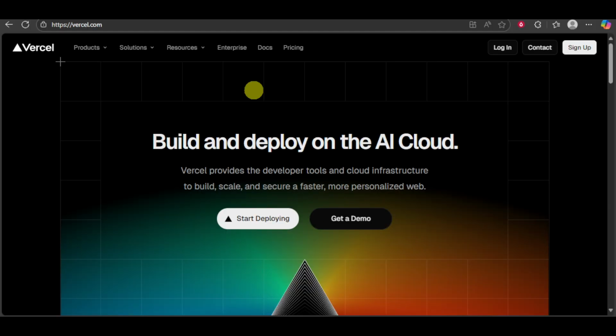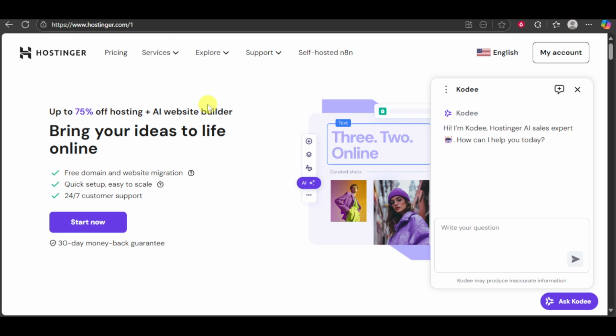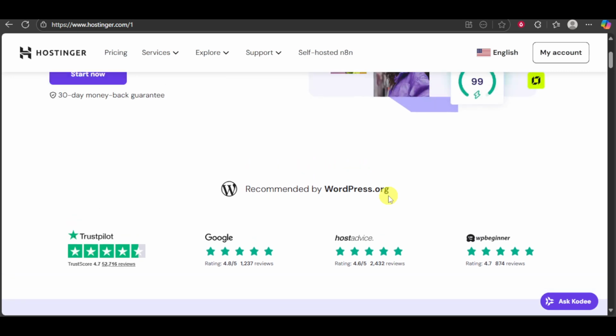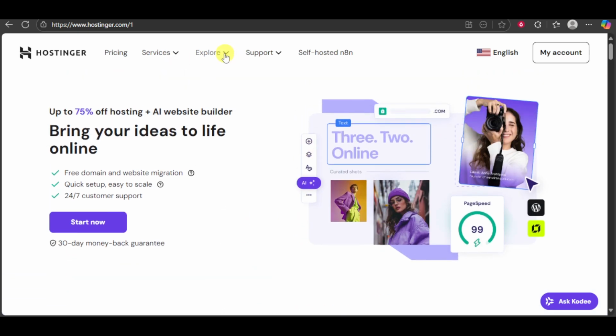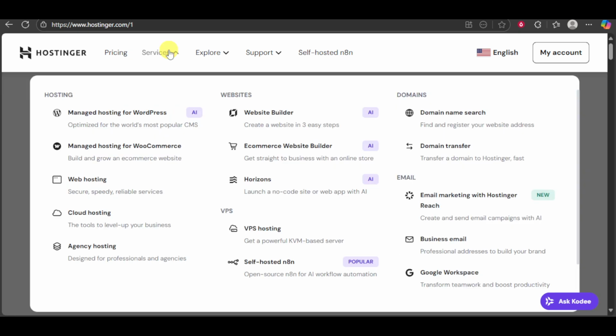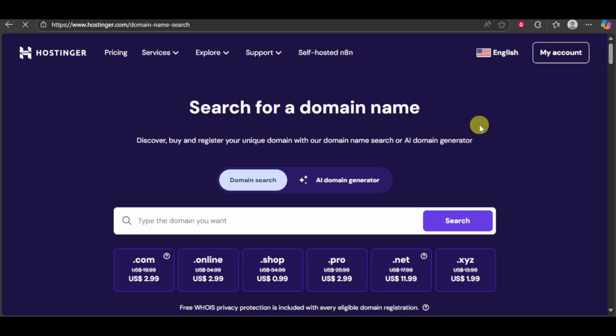So let's head over first to our Hostinger. You can go to hostinger.com right there. And then for this one, just locate in here the domains, explore the services that they offer. So they have in here website builders as well as domain name search. So for this part, just choose right here the domain that you wish to use.